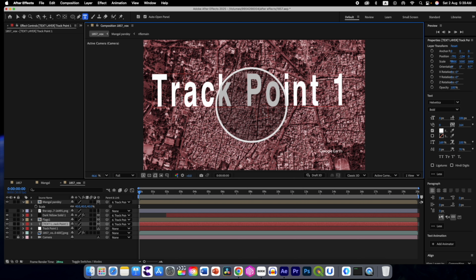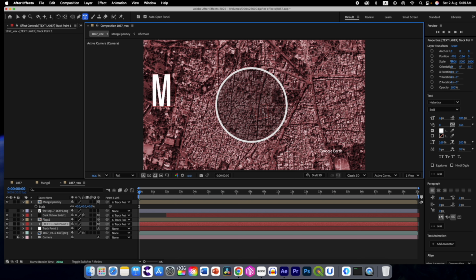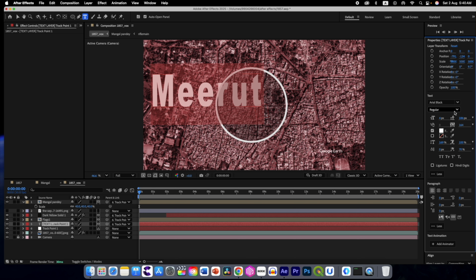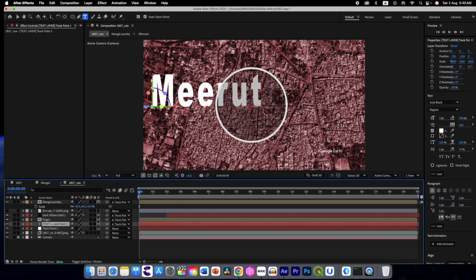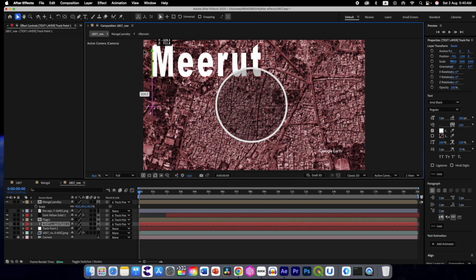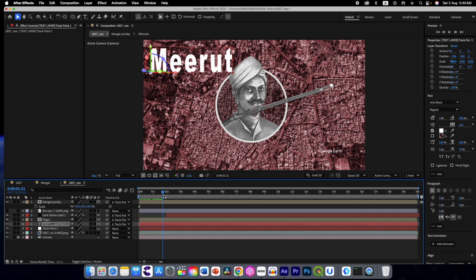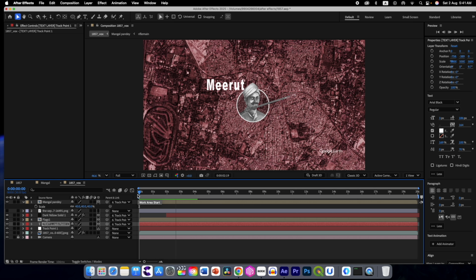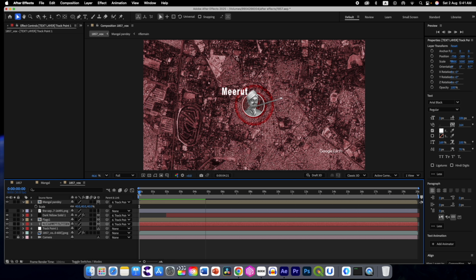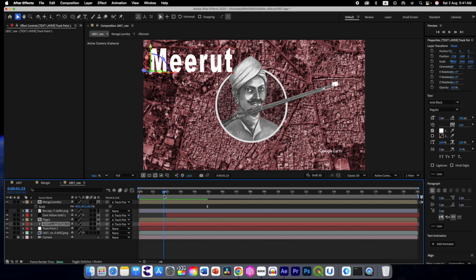In Hindi it is Meerut, but the spelling is Meerut. Alright, select all. Let's change to Arial Black and change this position to, alright, so just like this. So here it comes, then shot fire, and this whole movement. Okay, looks good.